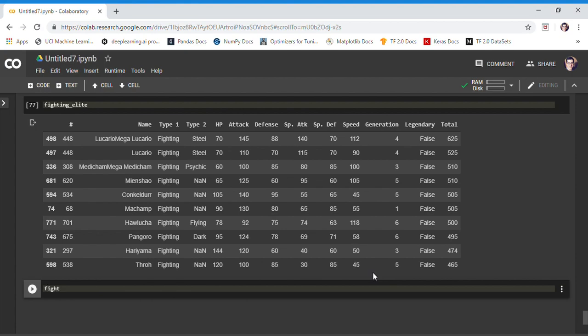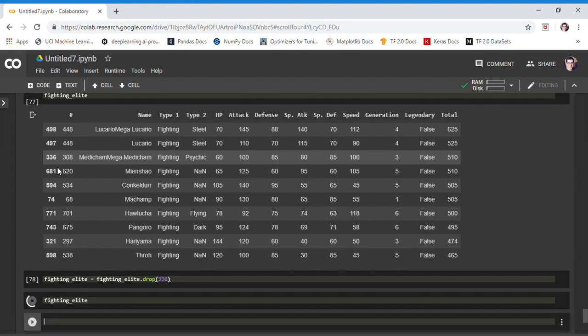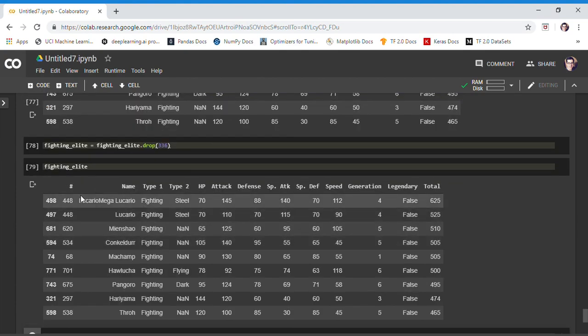So we'll just save it as the same variable. We'll call it Fighting Elite equals Fighting Elite that has dropped index 336. Okay, cool. Awesome. So you see how I got rid of 336.